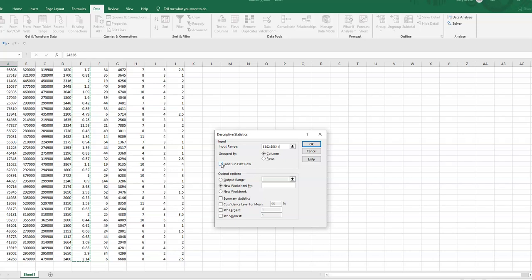So leave that unchecked. Now, if you highlight the whole row, including the column heading, then you would want to check off the box that says labels in the first row. Otherwise, summary statistics. And the way it is right now, if you click OK, it'll be fine. It'll just put your output on another sheet, which is fine. But I like to sometimes see all my stuff on the same sheet.